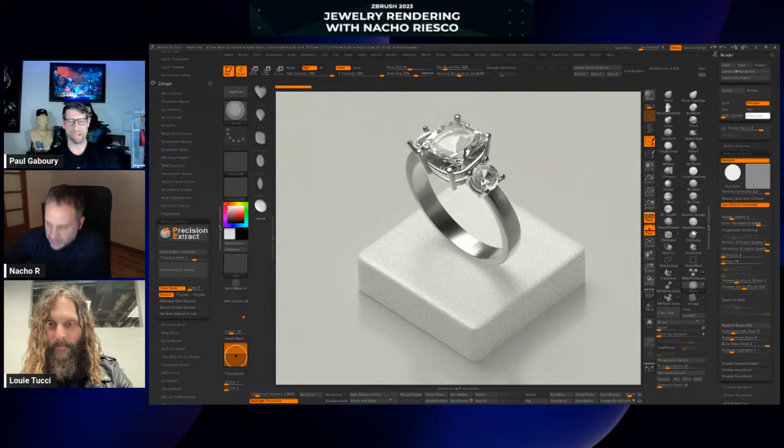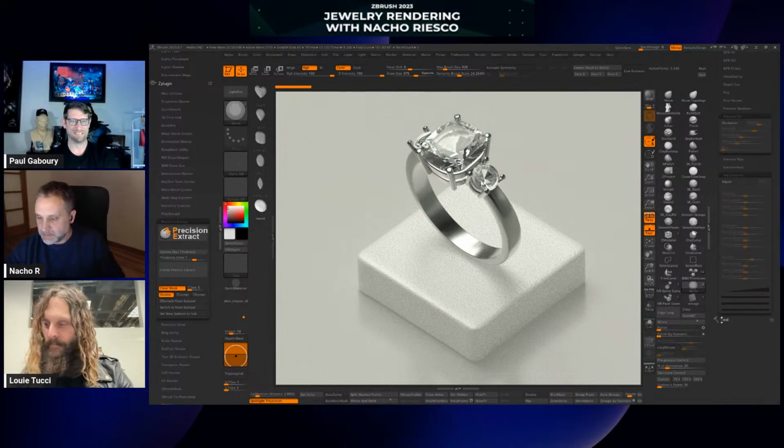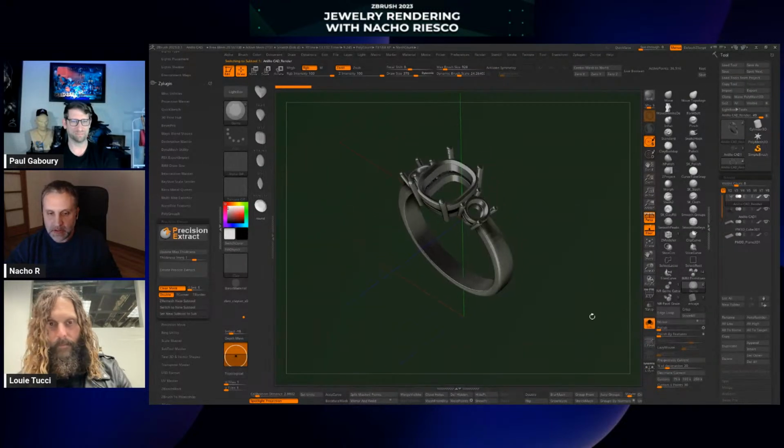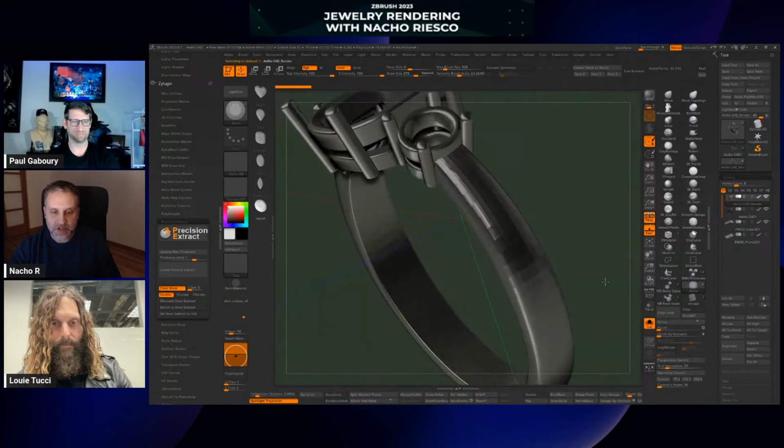Yeah, talking about jewelry renderings, I think the key thing is the light. Okay, I need to say first that I'm gonna open my subtool list first. One of the good things about Redshift, for example, is that you can see the quality of the surface.